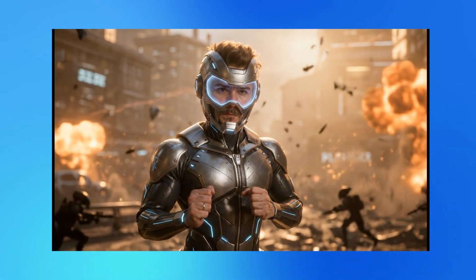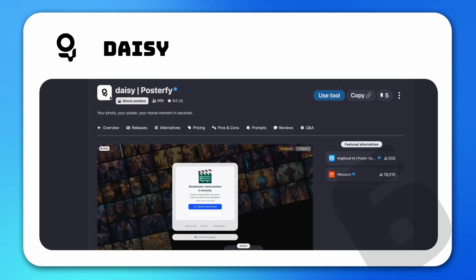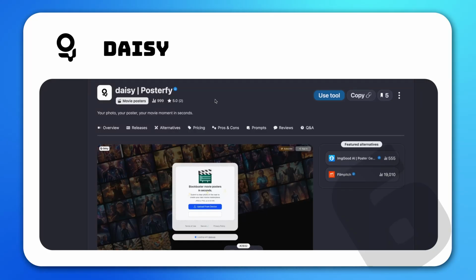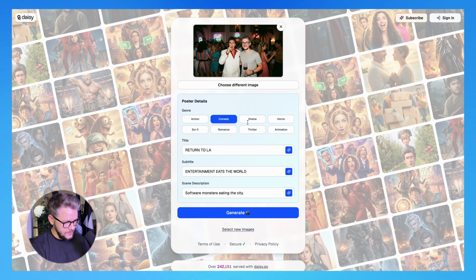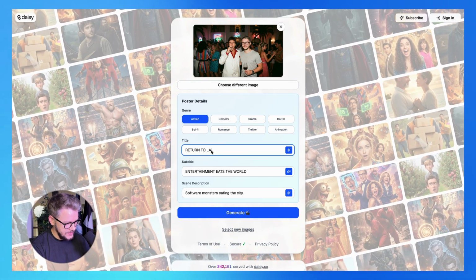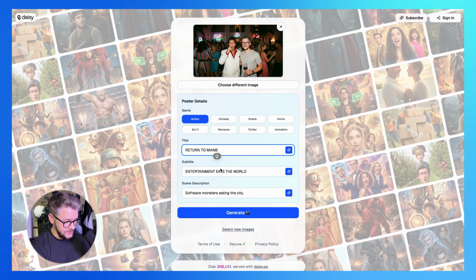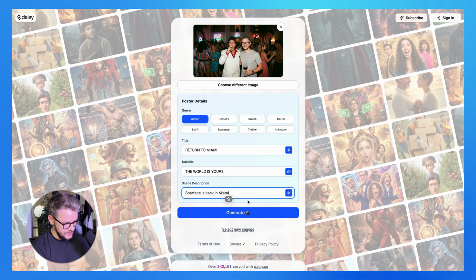If you've ever wanted to be a movie star or even have your very own blockbuster poster, this next tool is for you. It's called Posterfy Daisy. So let's upload a photo of me and Scarface. Let's make it action. Title, Return to LA. I mean, Scarface was from Miami, so it's only fair to say return to Miami. The world is yours. Scarface is back in Miami.